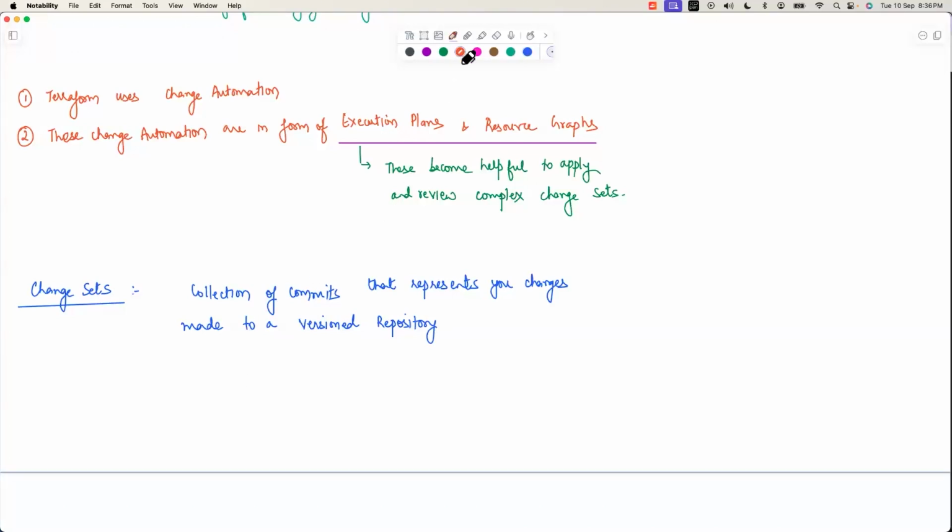And IAC uses these change sets so that you can see what has changed, by whom, over a period of time.